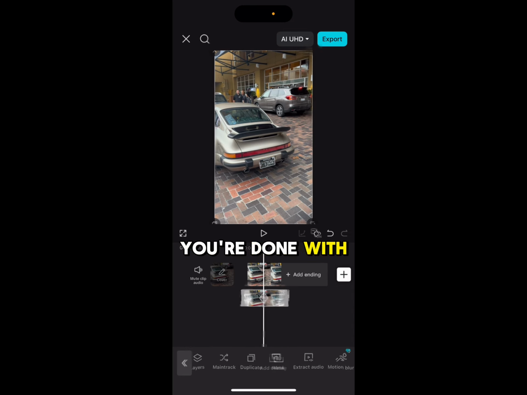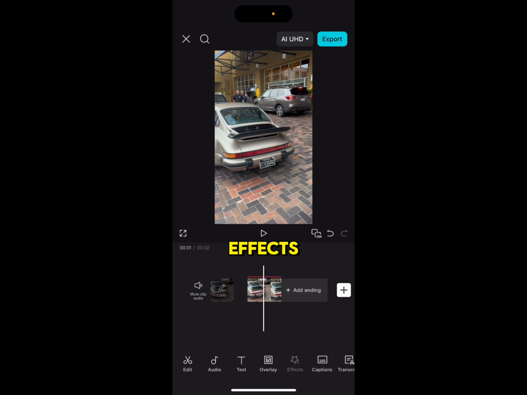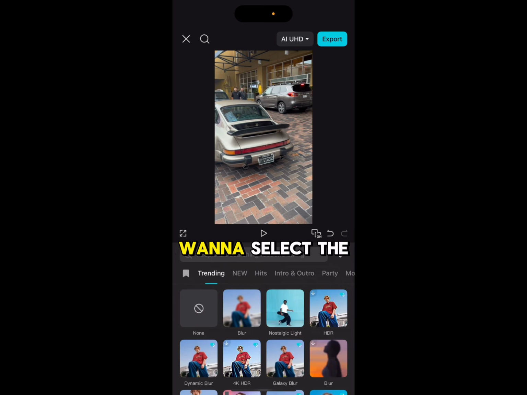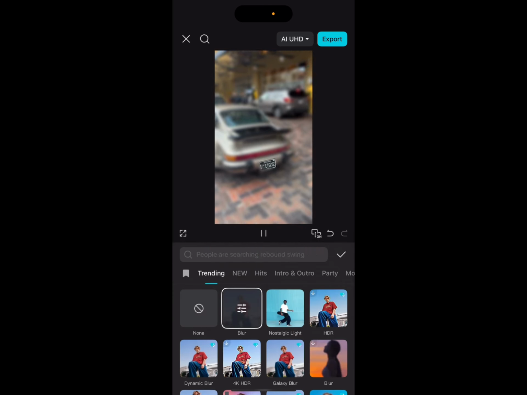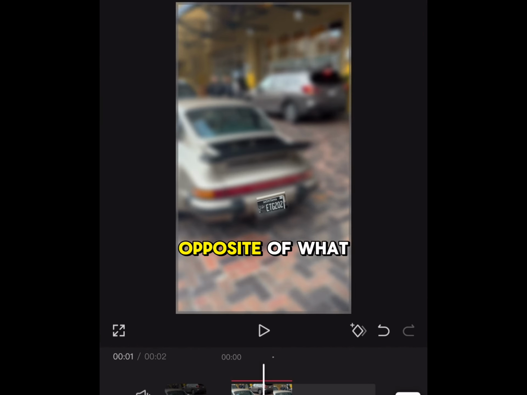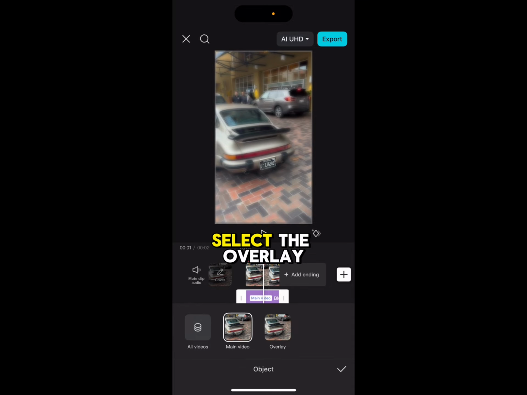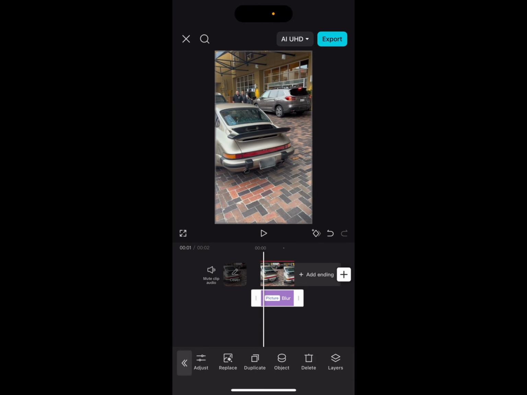So now that you're done with that, you're going to want to go to Effects, and select the blur effect. And as you can see, now it's doing the opposite of what we want. So you're going to go to Object, and you're going to select the overlay instead.